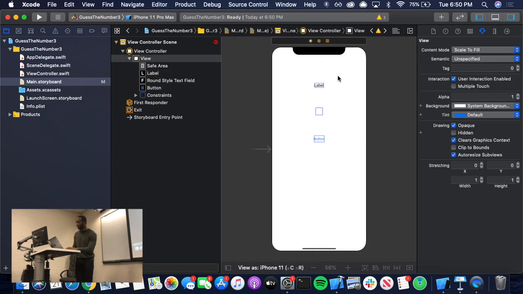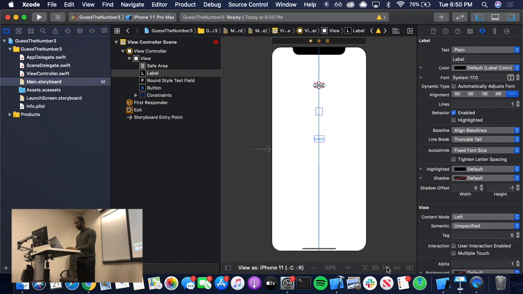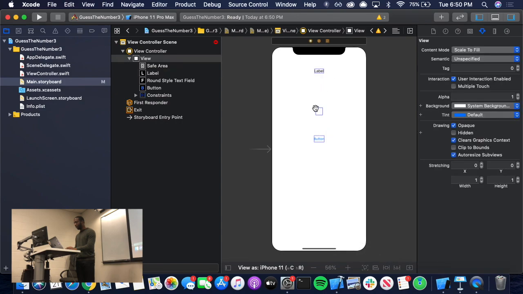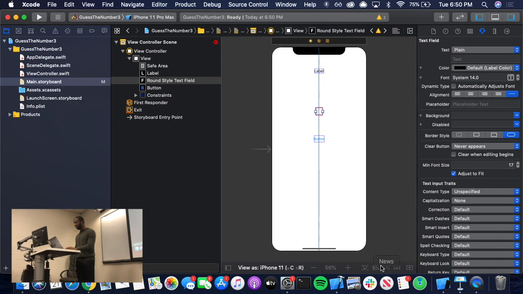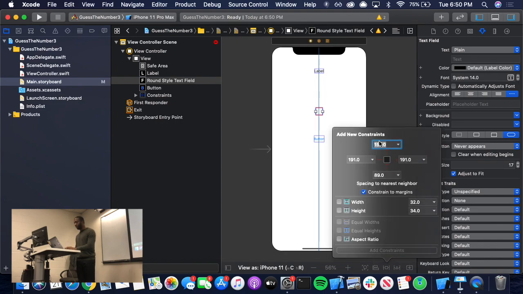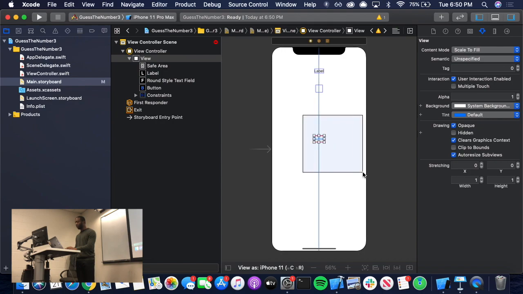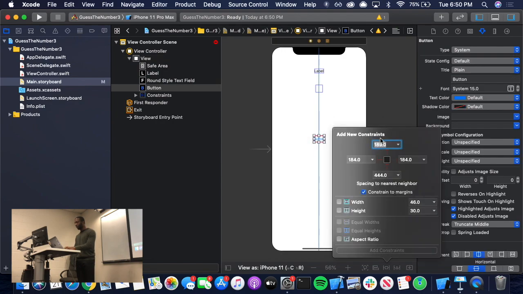Like Malik just said, we're going to learn about auto layout later, but for now, right here, we're going to click on our label and set it to be 50 from the top. And we're going to set this one to be 50 from the label that's above it. And then we're going to do the same thing for the button. We're going to set the button to be 50 from the text field above it.